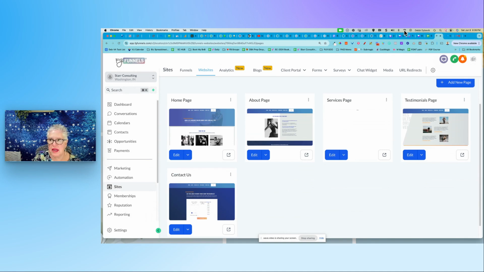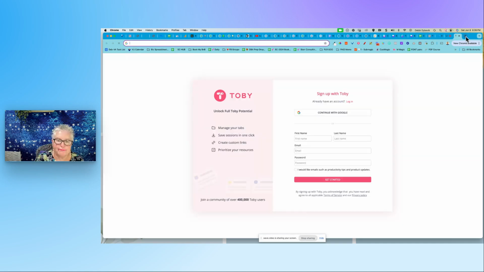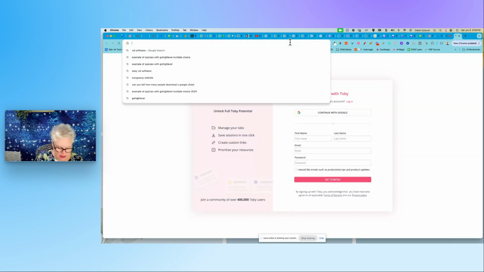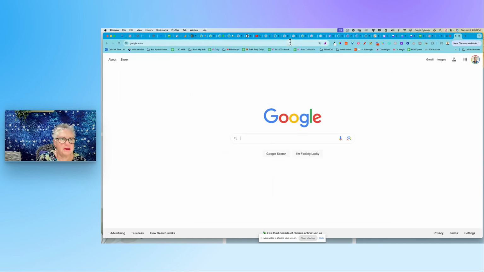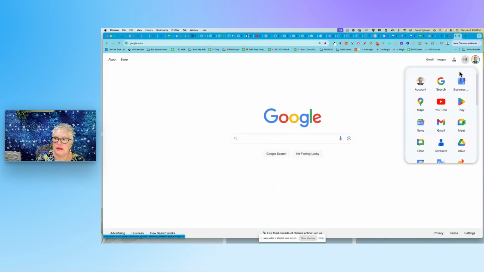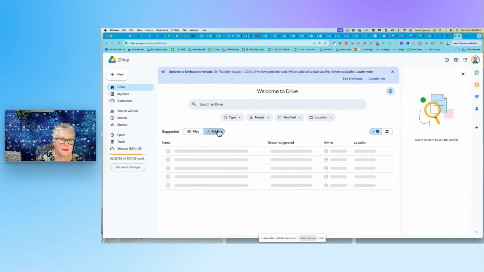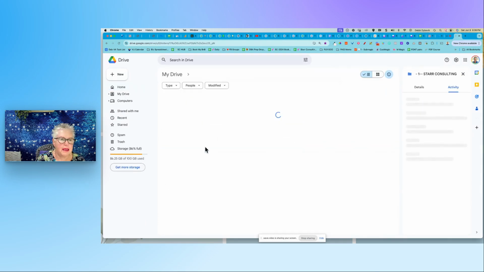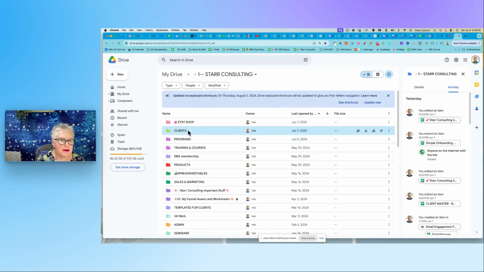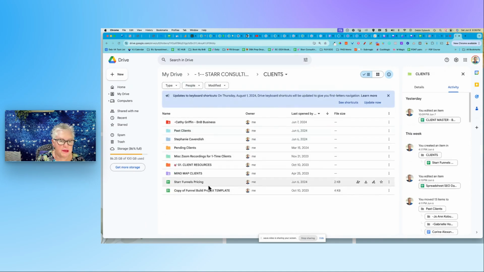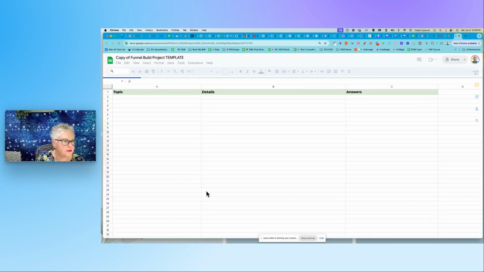One thing that I like to use is what I call an SEO funnel sheet. So let me see if I can find this. And I will, and if you're watching this, I'm happy to share it with you also.